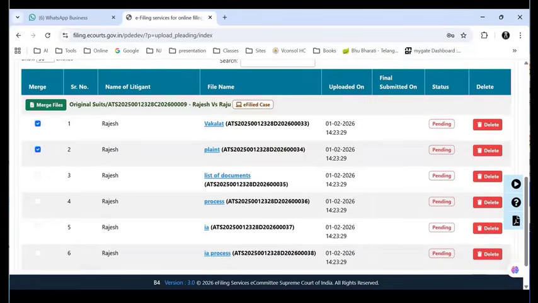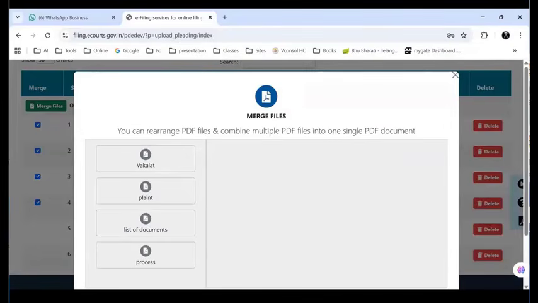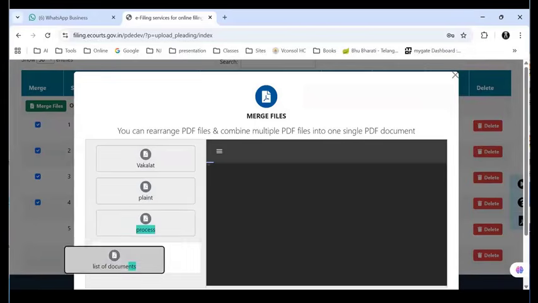Okay, now I had to merge the files. I am merging it separately for plaint, and the other thing is one file. IA and IA process, I am using it separately. So I have chosen these 4 files and clicked on merge files. Once you click on merge files, you get this option. Here you can toggle up and down the files. You can place it in the order.